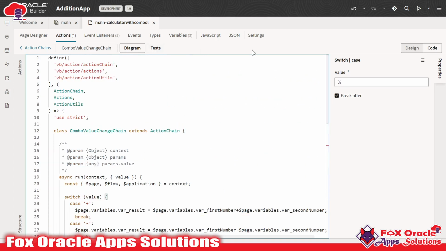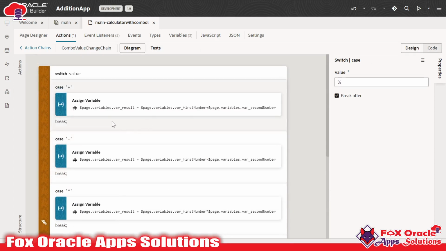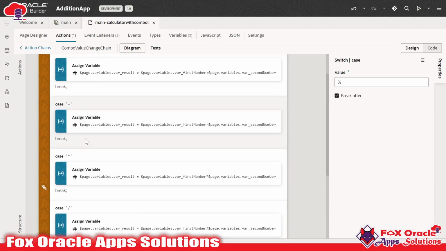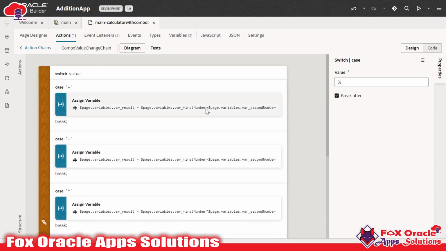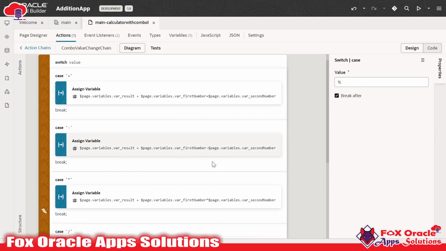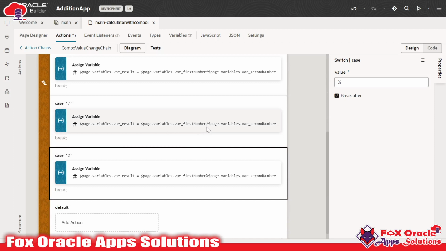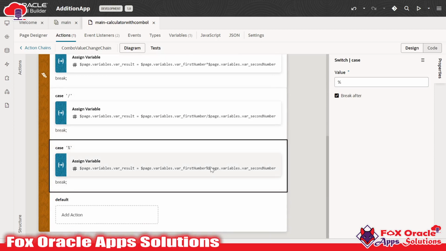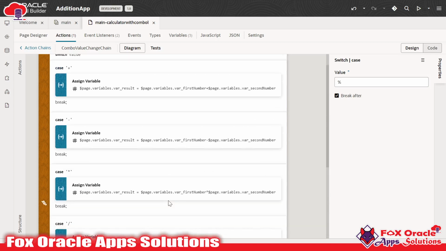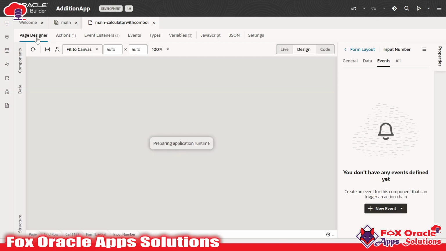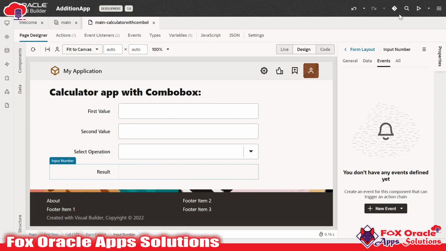Now go to the design part, and you can see we added all the conditions in the switch. Case for plus, for minus: for plus we have the addition operation, for minus we have subtraction, for asterisk we have multiplication, for the slash we have the division, and for the percentage we have the percentage operation to find the remainder. In default I don't want to do anything. Now everything is fine. Go to the page designer. This is our page. Let's run the page again.